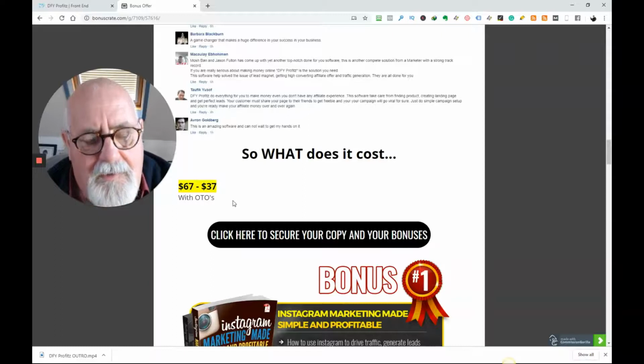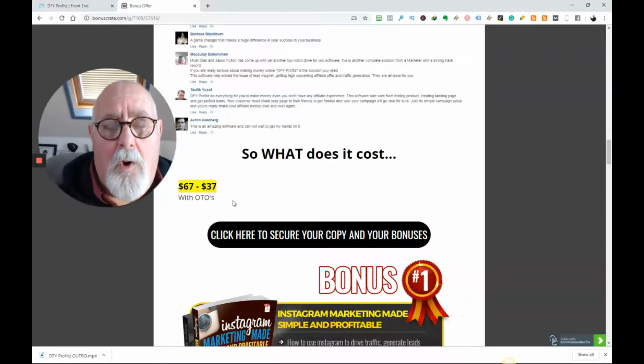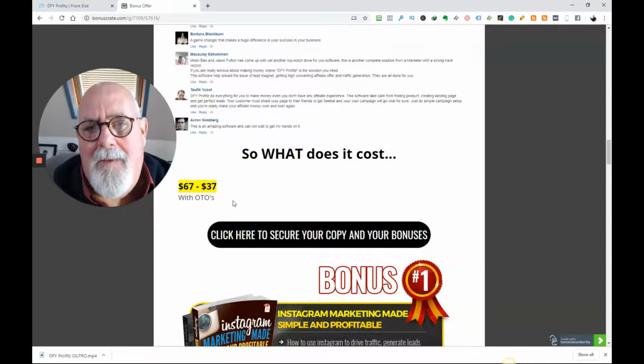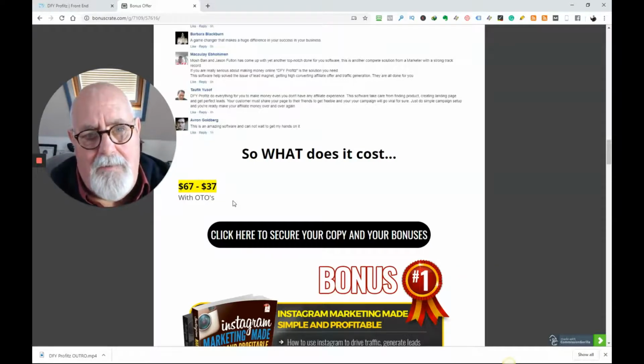In addition to this, there are also some one-time offers, OTOs. Very lucky to have those, because this means not only can you do this for yourself and make a lot of money, it means that you can go out there and you can offer your service to other people, and those do cost more, but you make more money from it. Anyway, this is a marvelous bit of software, as you've already seen.